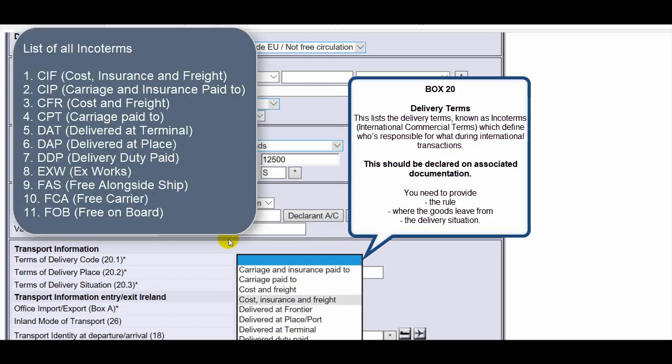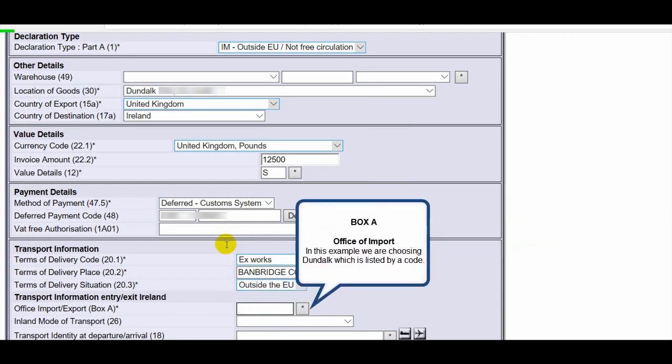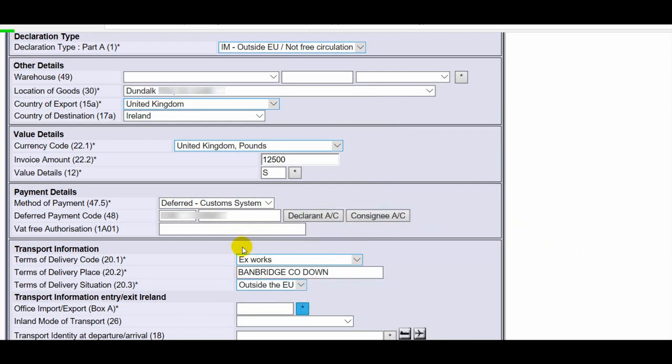We will choose Ex Works for this example, which means that this rule places minimum responsibility on the seller, who merely has to make the goods available, suitably packaged, at the specified place, usually the seller's factory or depot. We now state the terms of delivery place, box 20.2. And the terms of delivery situation in box 20.3, we will assume this will be outside the EU. Moving on to box A, Office of Import-Export, a pop-out box will allow us to choose the code for Dundalk.